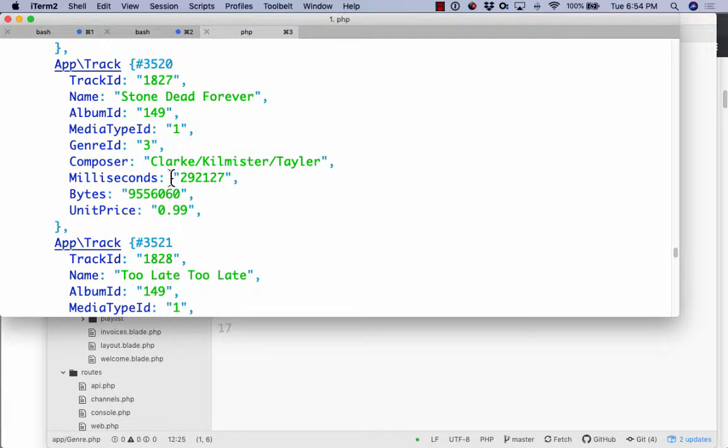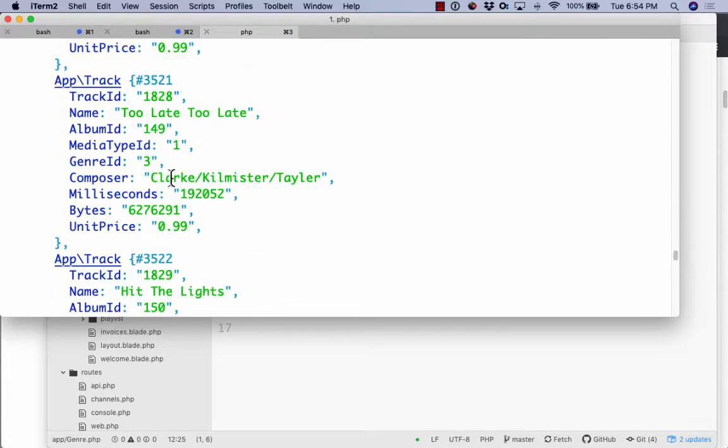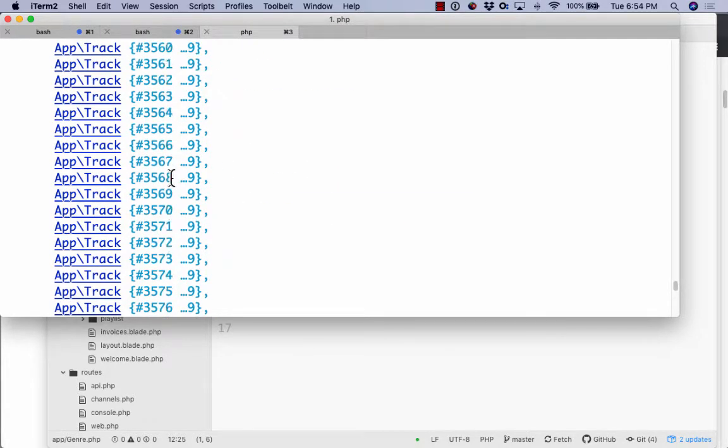What's with the collapsed looking list again? Oh, down here? Yeah. I think it's just because there's so many, it doesn't print them all out to the tinker.